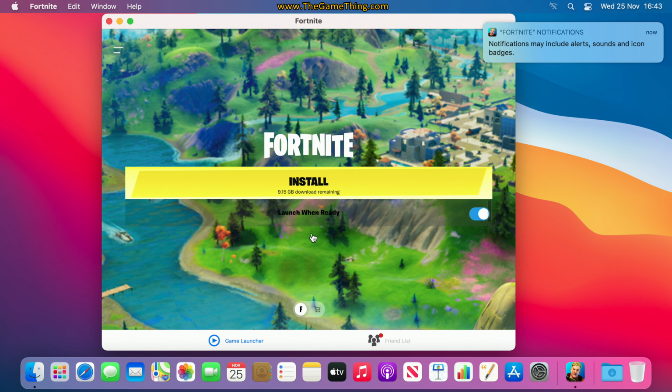Okay, so it's accepted the login initially for this new account. But as you can see there, unfortunately, it's asking me to download the entire game again. So despite the fact that it is already on the system, because it's a new user, it looks like it just wants to install the entire game. So this is 9 gigabytes worth of data. What I'll do, I'll install this and then I'll come back after the install.